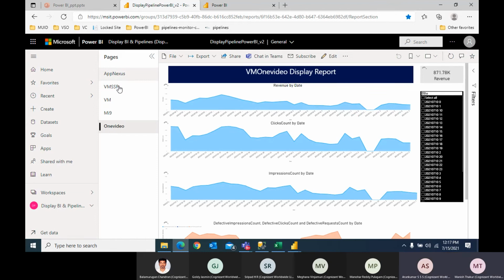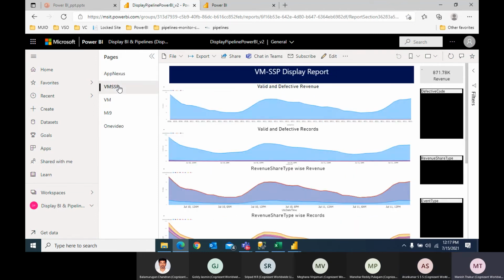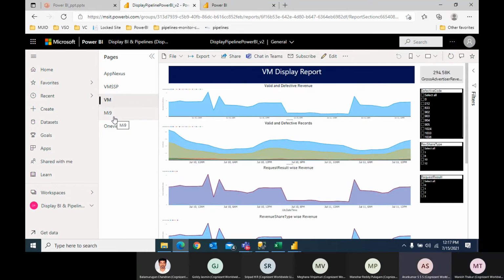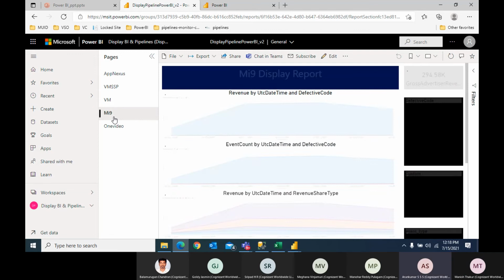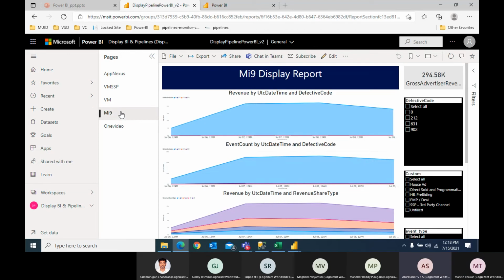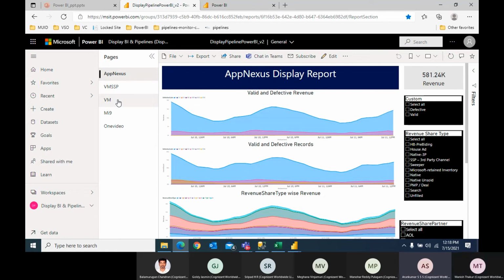A few days back, it was not getting refreshed, so I thought to check, but now I can see it is the latest. I'm not able to see the date. One minute. It's not showing the latest date. I need to check once again. One minute. That's it.